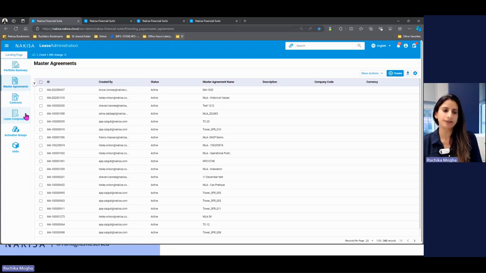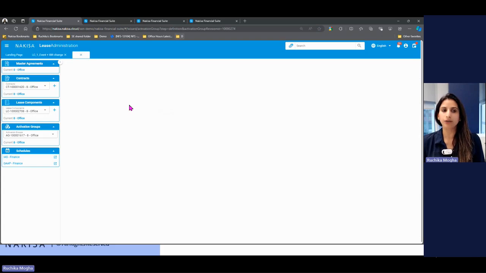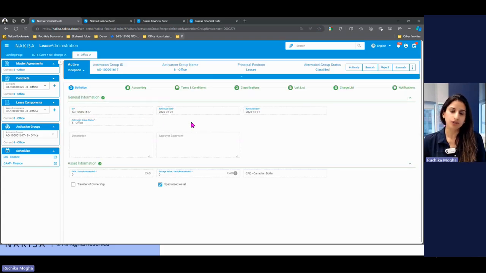the contract, lease component, and activation group. The two differences that we will see instantly is that the records per page, we have a choice of having 50 records as compared to only having 10 in the previous version. And the only other difference I could say right now is if you have a contract and you need to access the linked associated object, different object to it.